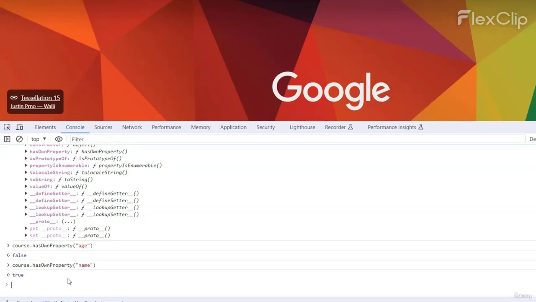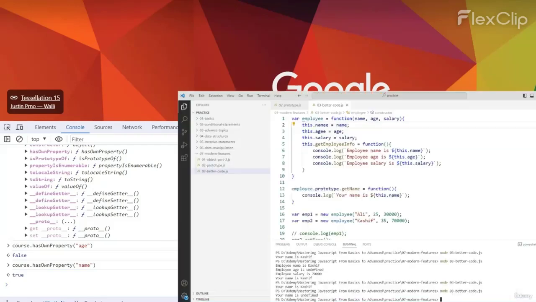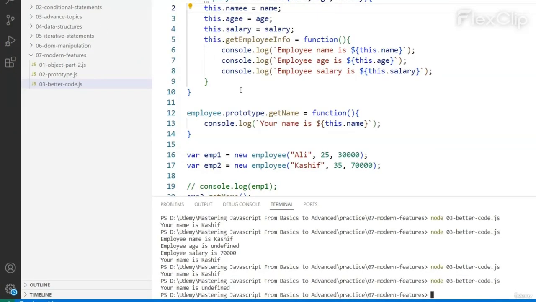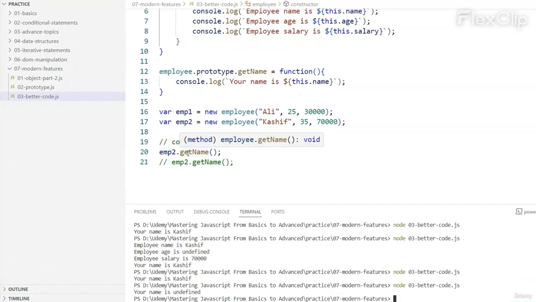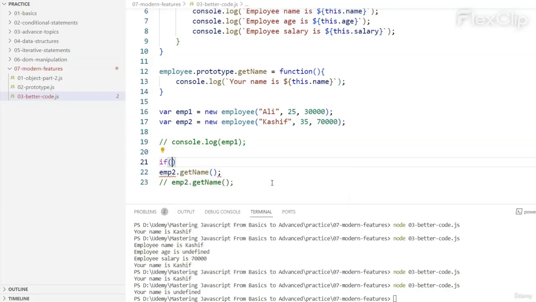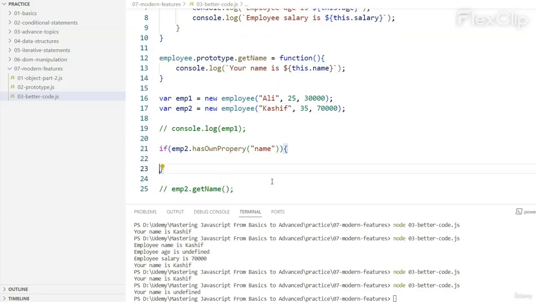So let's use this hasOwnProperty in our code. So here we can do some conditional programming. While calling this getName method, we can simply write if emp2 dot hasOwnProperty, and simply I will pass name, then I run this code.